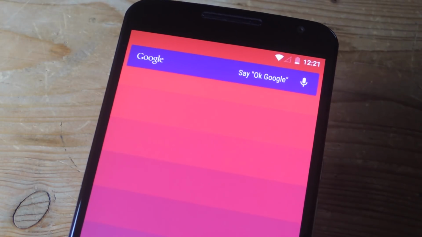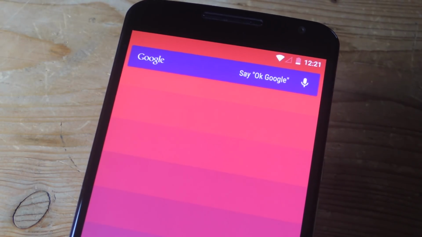Today we're going to show you how to customize your Google search bar or completely remove it from your stock Google Now launcher.